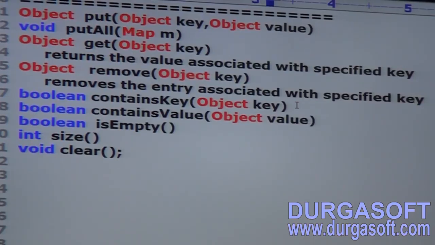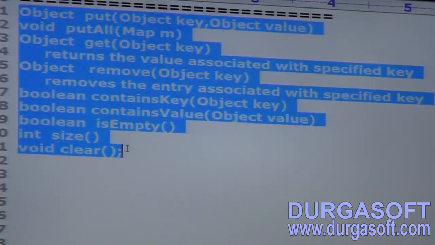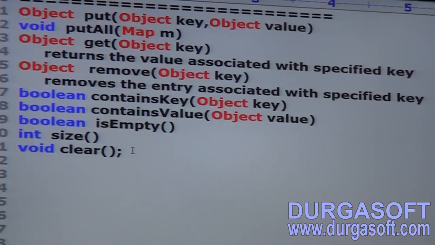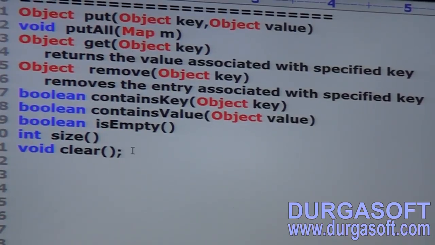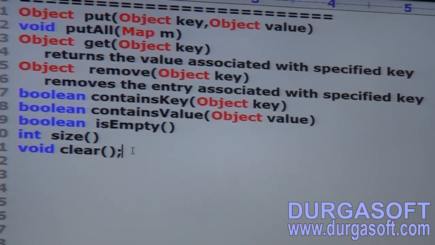Object put(Object key, Object value), void putAll(Map m), Object get(Object key), Object remove(Object key), containsKey, containsValue. Next, boolean isEmpty. So that's all. These are the various important methods that we have.